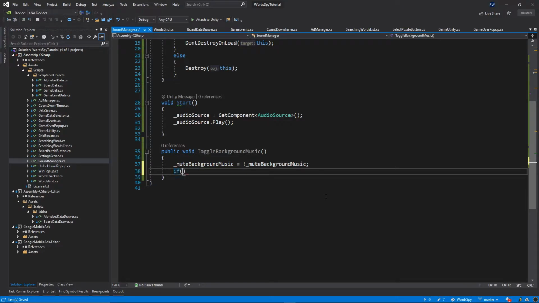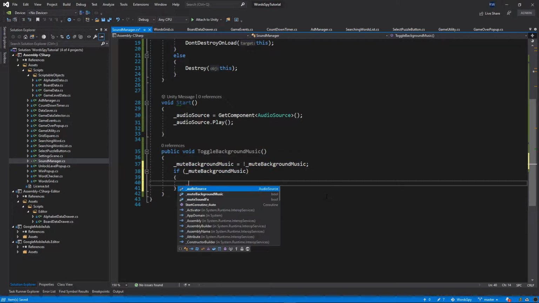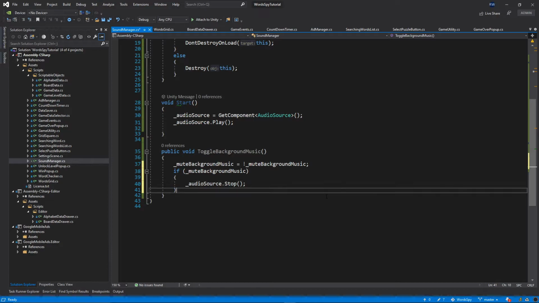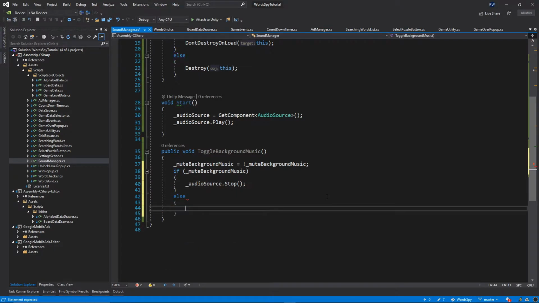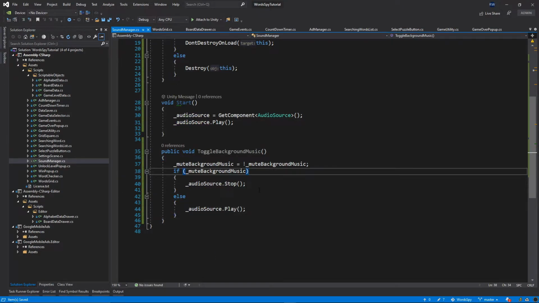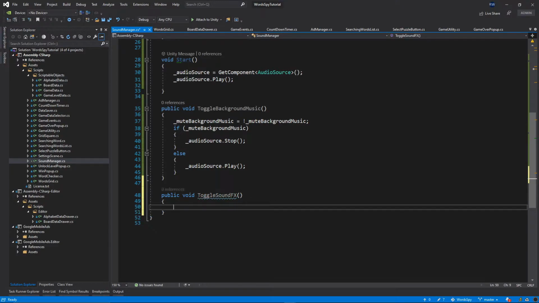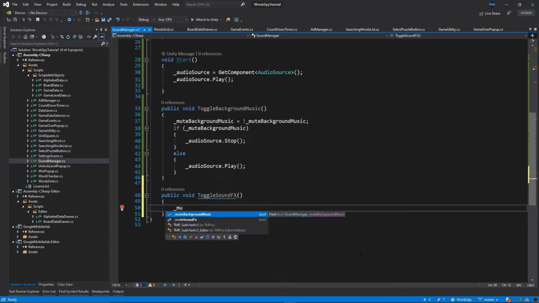And then if our mute background music, so if it's equal to true, we want to do the audio source dot stop, and then otherwise we want to put the audio source.play. Okay, and then let's create another function, public void, and let's put the toggle sound FX. So this is sound effect. Okay, and then we want to do the same, underscore mute sound FX will be equal to opposite of our mute sound effect.